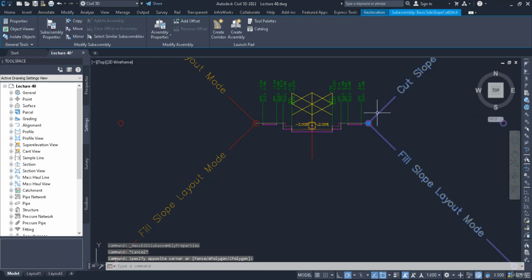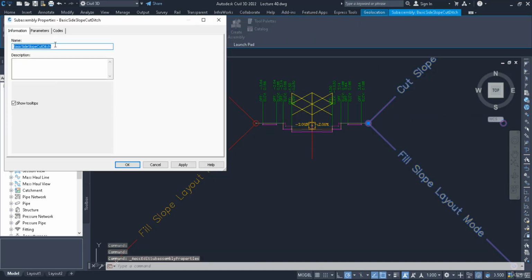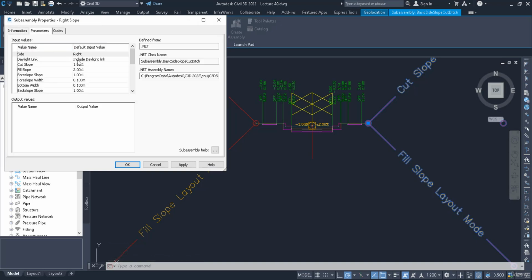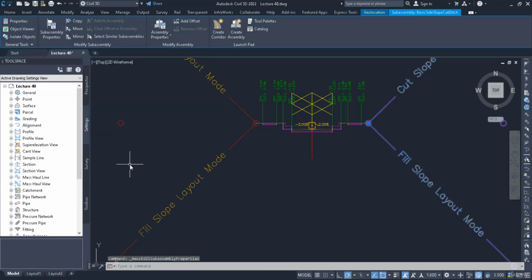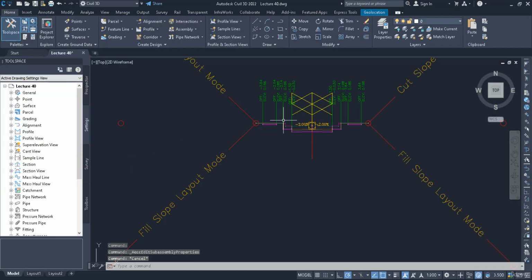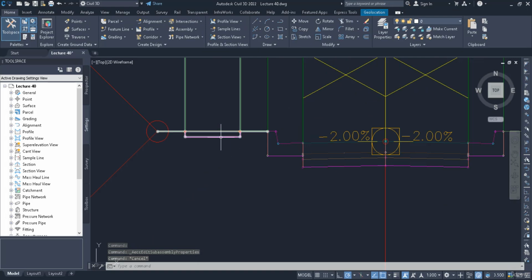So for the right slope, we can access it and rename it under the information tab as right slope. Again, we have to change the parameters and make them alike. Once we have done the same parameters for both the slopes, next we have this platform.